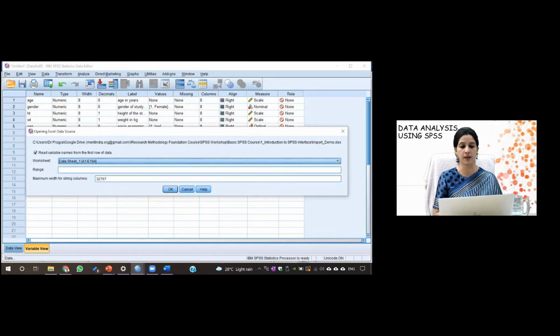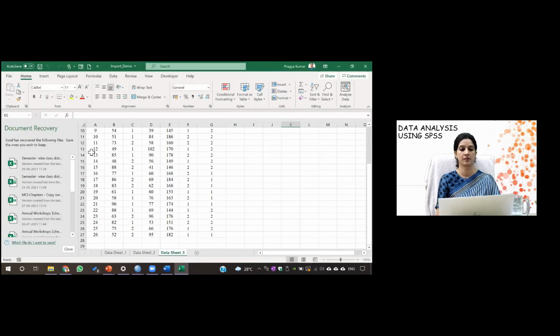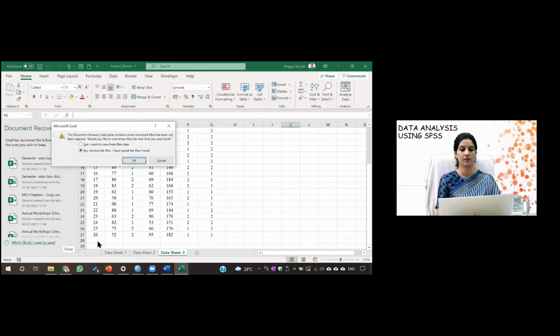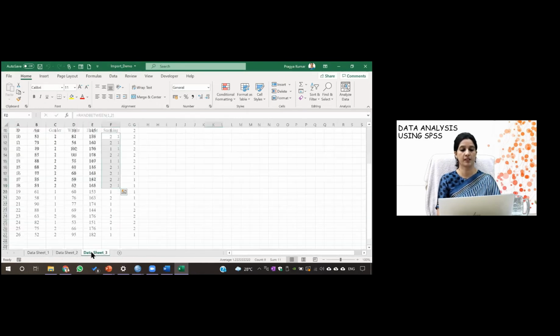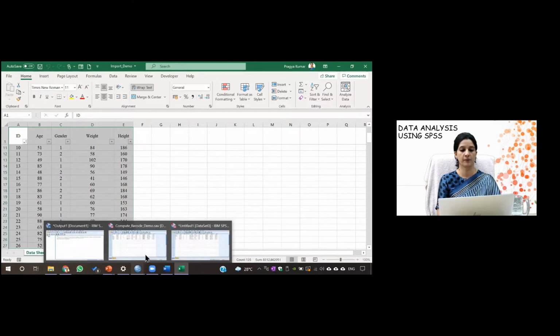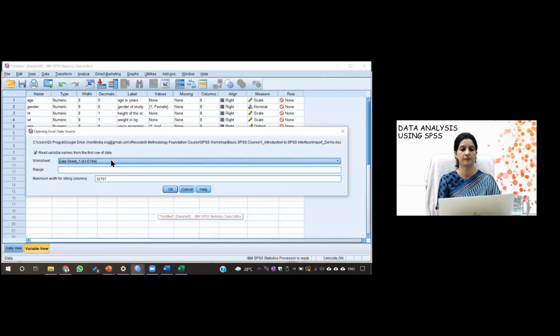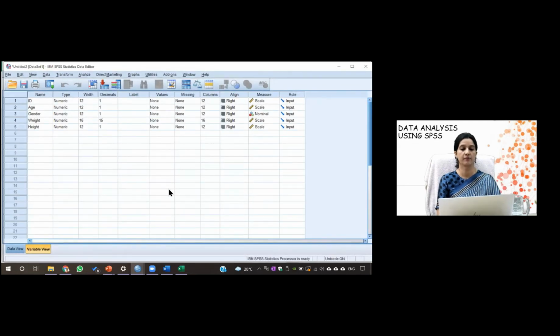So I'll again go back to that Excel sheet. So if I see this sheet, import demo, so this is data sheet 1, there's a data sheet 2 and there's a data sheet 3. So my data is in data sheet 1, which I want to import. So what I'll do, I'll again go to the SPSS where I have seen that command. Here that data sheet 1 is there, and then I'll press OK. So it will take some time.